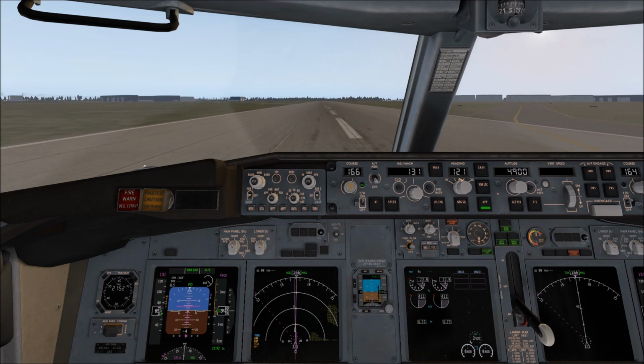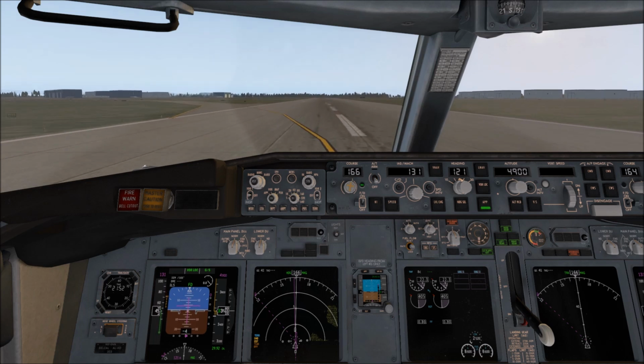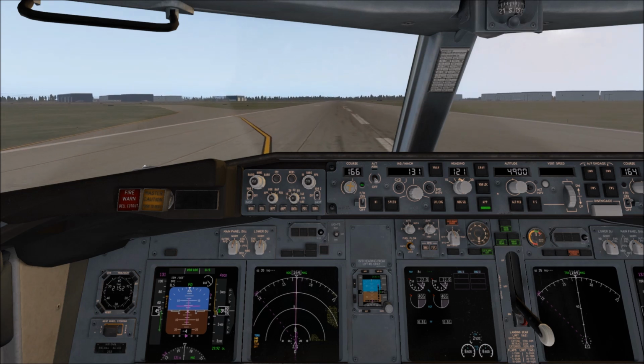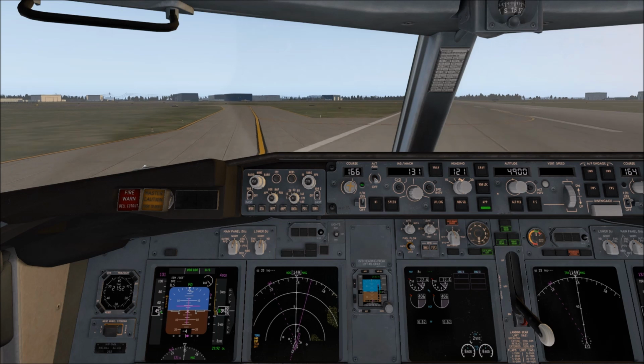And we're good. I apologize that reversers didn't activate correctly. I gotta look into that. I've been having an issue with it lately. And we're going to exit the runway.